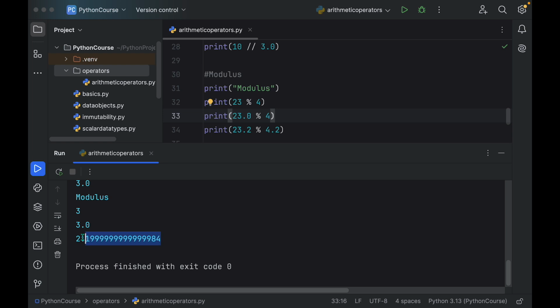And this should not surprise you now, because we know that when it comes to floating point operations, we might not always get the exact result. We might get something close to the expected value. So we expected 2.2, but we got something close to 2.2, but not the exact value. So whenever you expect the output to be a floating point value, you should always keep in mind that you might not get the exact value.